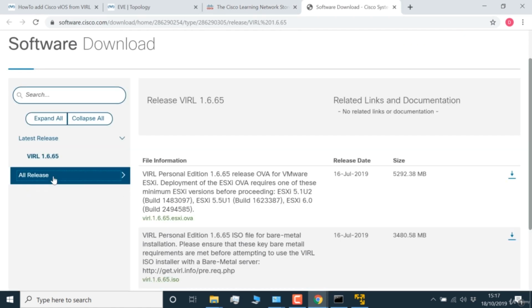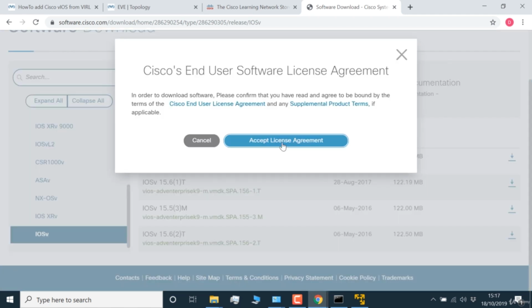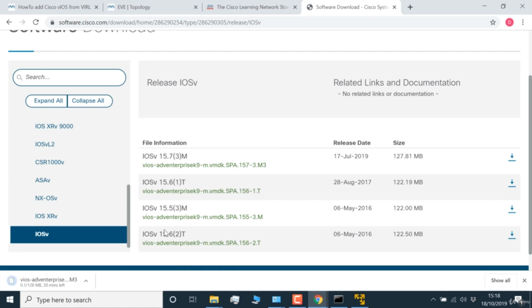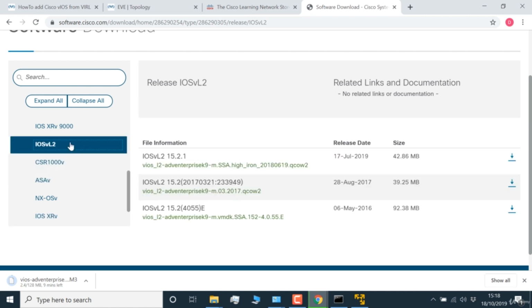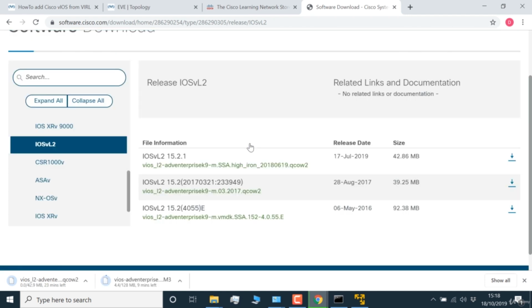Now to download images, click on All Releases, click One, scroll down to IOSv as an example, click on the download link, click Accept a License Agreement, and as you can see, Cisco VIOS, which is our router image, is being downloaded. I'm also going to download IOSv Layer 2. So select that image, accept the license agreement, and the image is now downloaded.